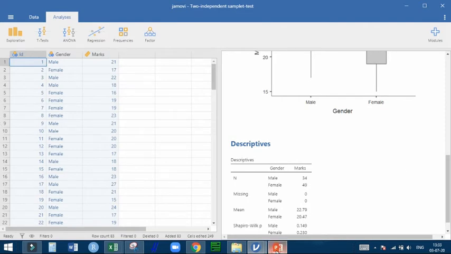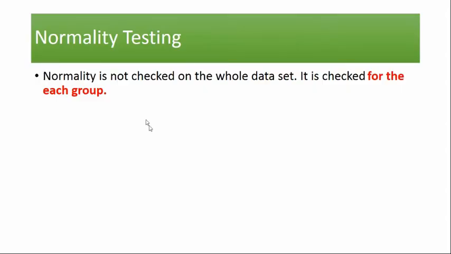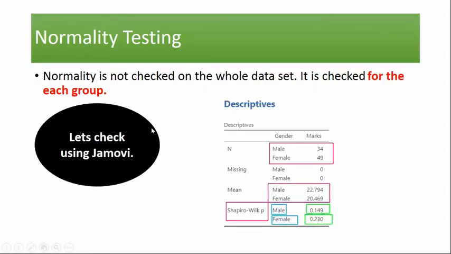I have copied these values into my slides also. Yes, you can check male 34, female 49, mean and Shapiro-Wilk for male and female. The criteria is, to meet the normality assumption, the value should be greater than 0.05.